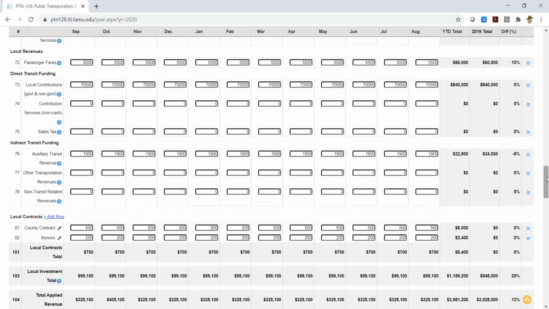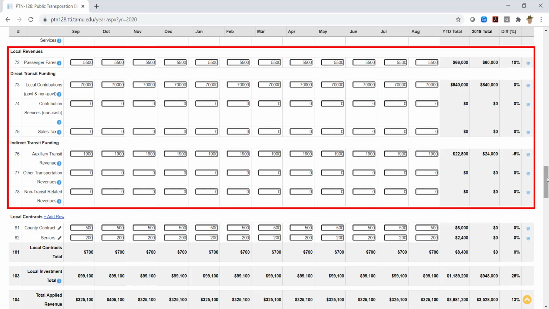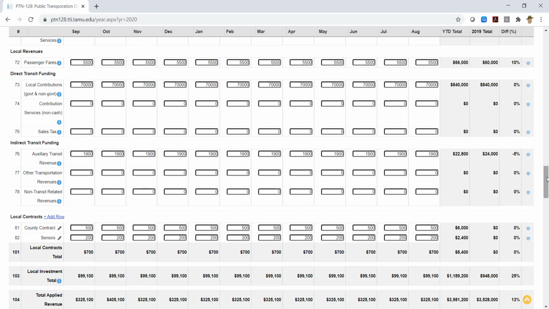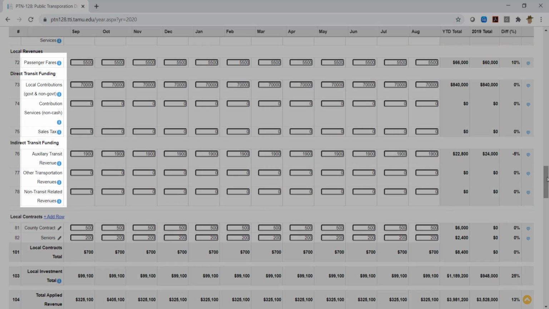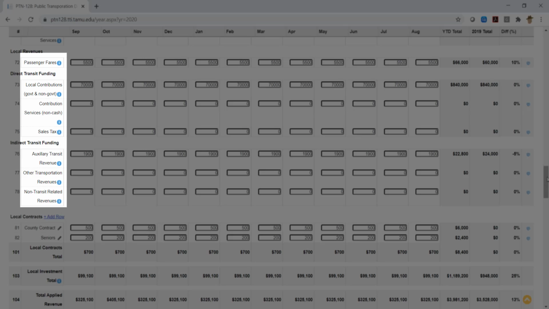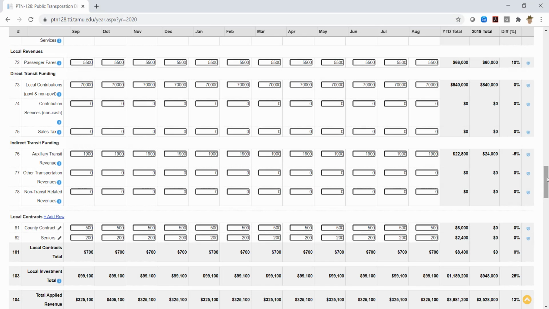Revenues in the local revenues, direct transit funding, and indirect transit funding sections include passenger fares, along with other types of revenues applied from local sources. Check the definitions in the blue information icons next to each term for help on where specific types of revenues should be reported.